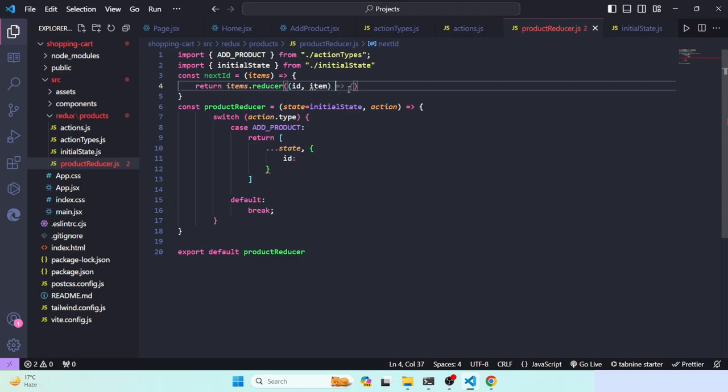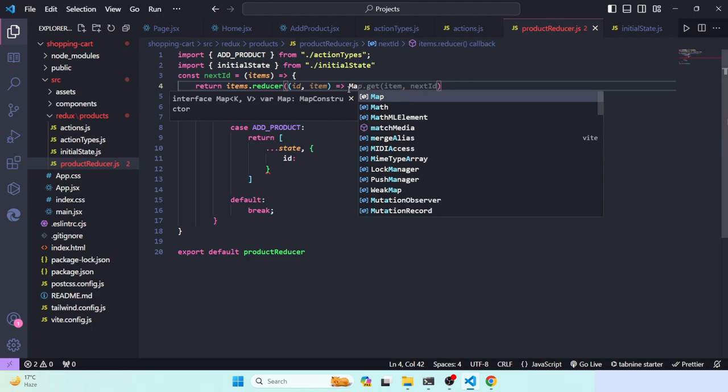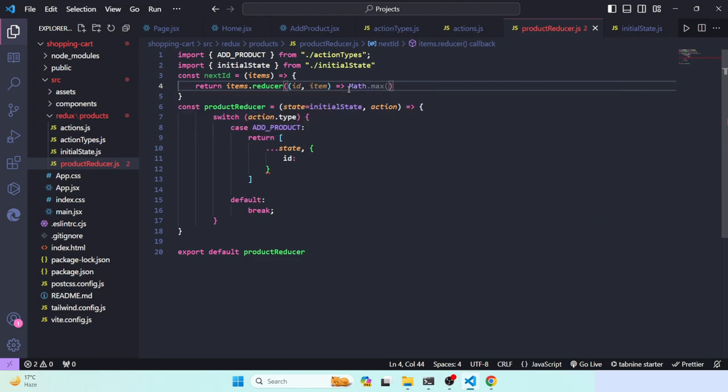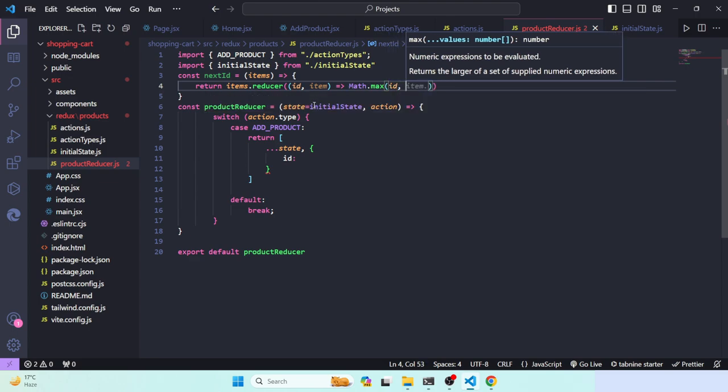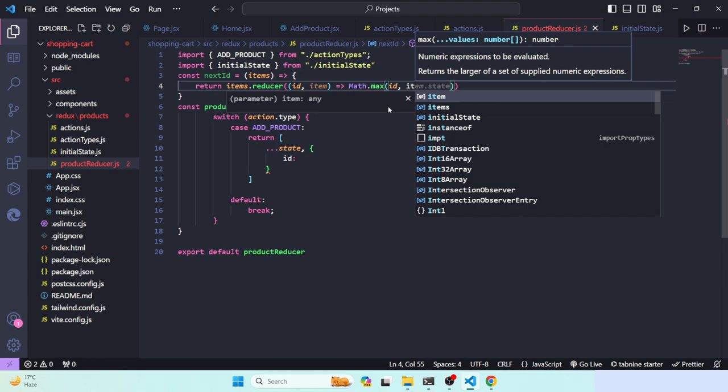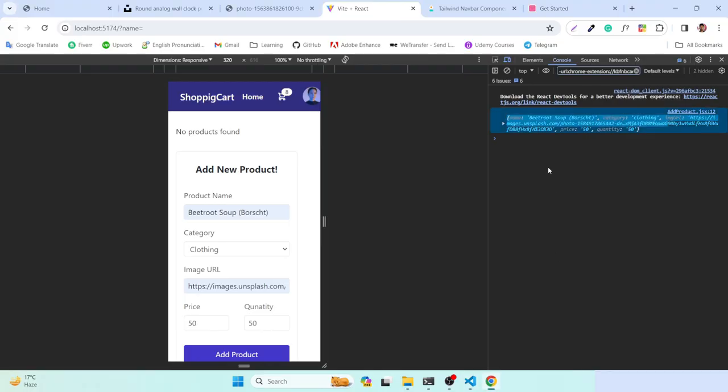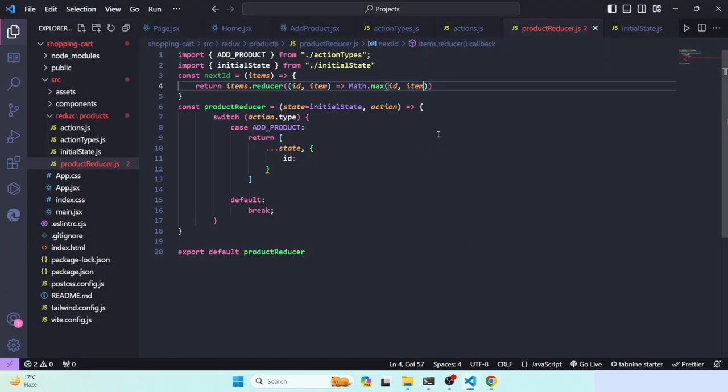Then here we have to define our functions, and here we'll calculate by the Math.max method. In this max method, firstly we will pass an id, and this item.id. Every item will have an id. You can see there are some properties, and we will add a new property, that is id. So that would be item.id.